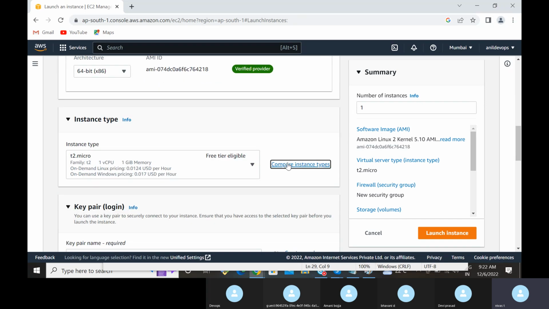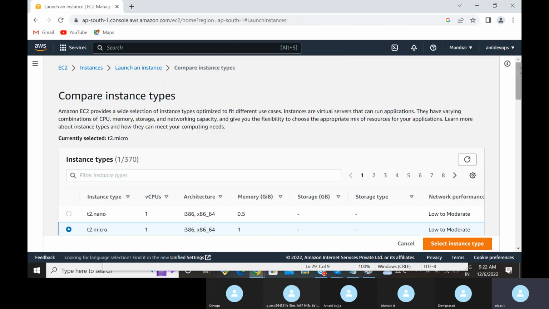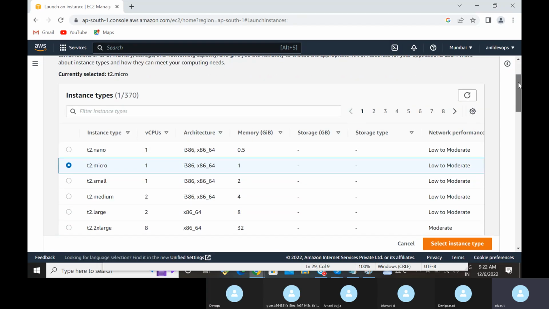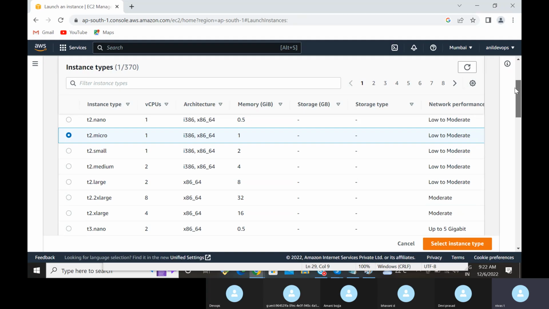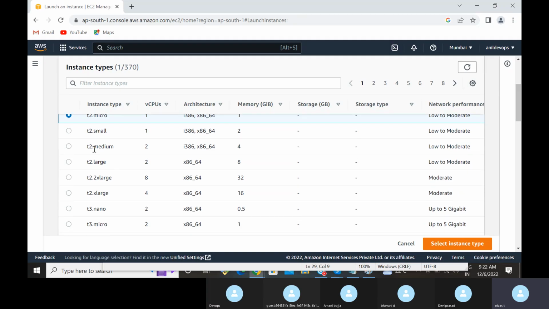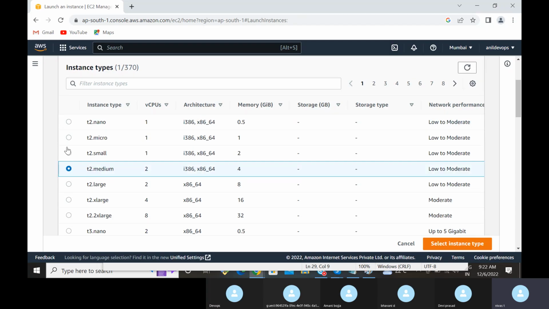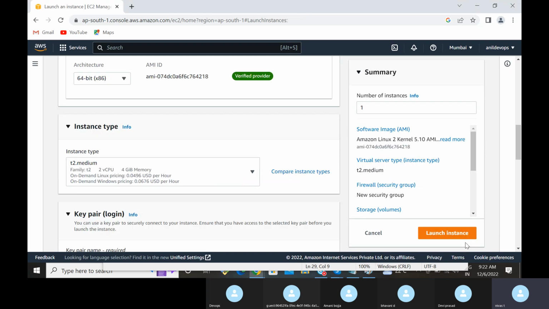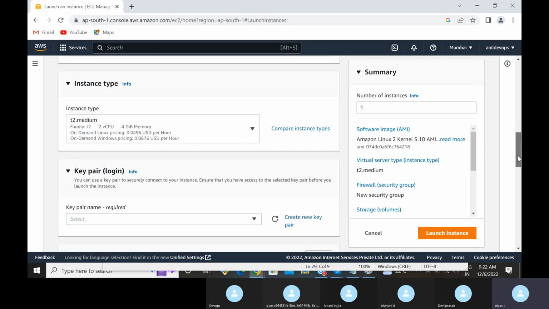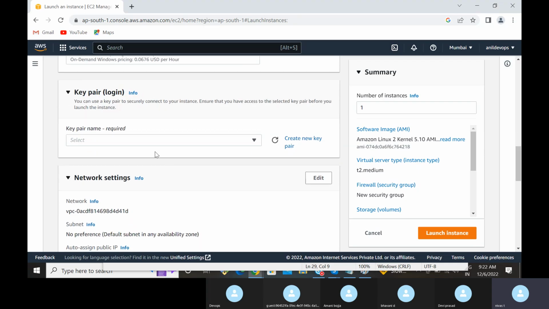And for working with SonarQube and Nexus, definitely we require more instance capacity. You can take the T2.medium or T3.large like that. I'm going to take T2.medium. So 2 virtual CPUs and 4 gigabytes RAM. So this is a recommendation given by the Nexus official website as well as SonarQube. The detailed part, right now I'm not going deep.